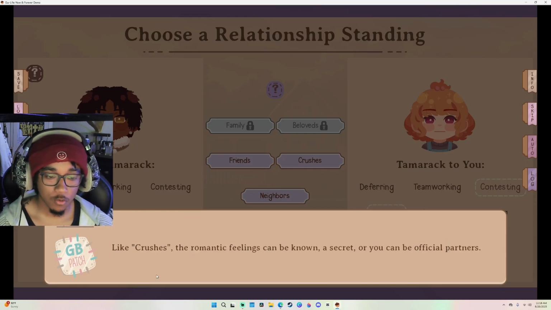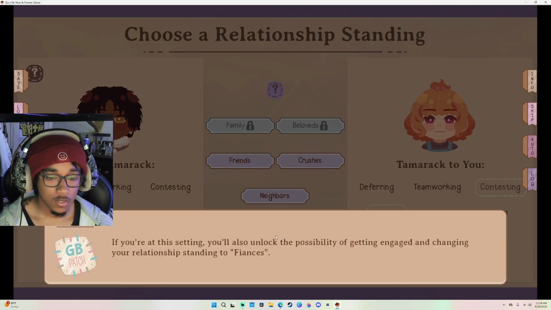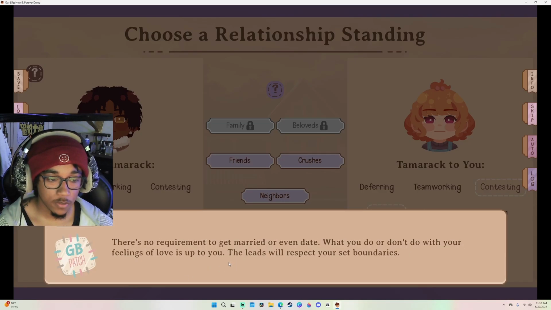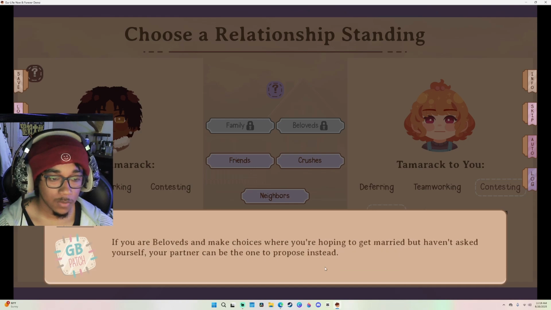Like crushes, the romantic feelings can be known, a secret, or you can be official partners. If you're at that setting, you'll also unlock the possibility of getting engaged and changing your relationship status to fiancés. There's no requirement to get married or even date. What you do or don't do with your feelings of love is up to you. The leads will respect your set boundaries.